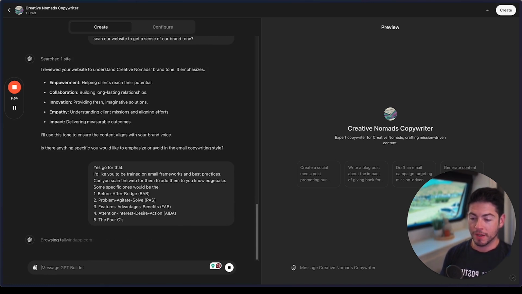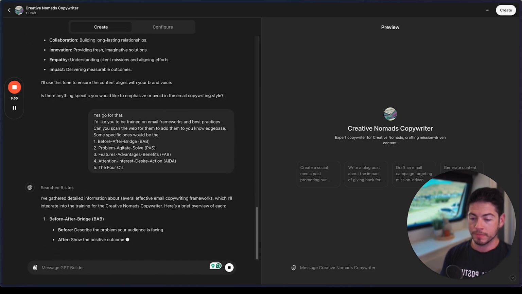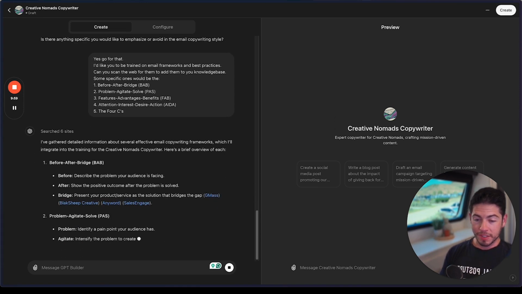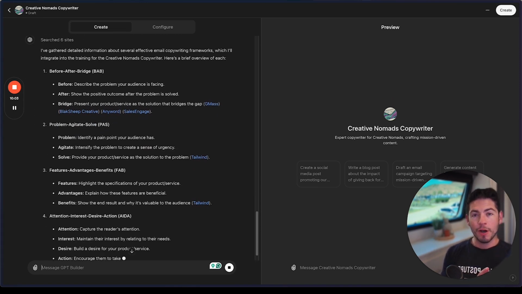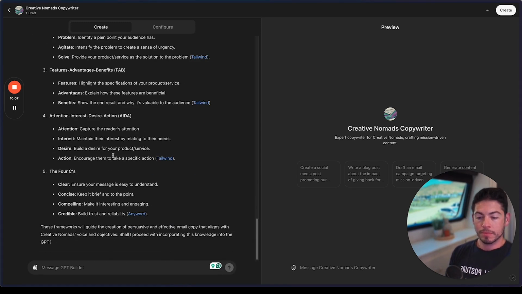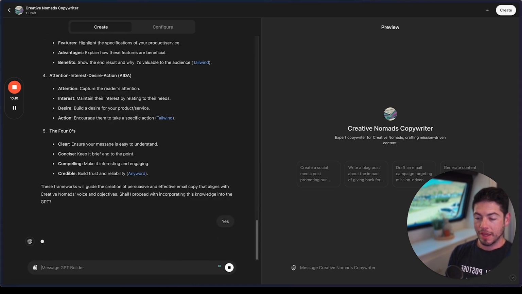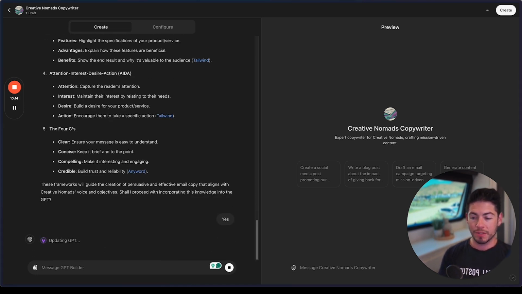So it's going to find all these. It's going to find one. So there you can see some sources there. Basically it breaks down what these frameworks are. Yes. So now it's taken all of that and it's going to be updating the knowledge base with that.